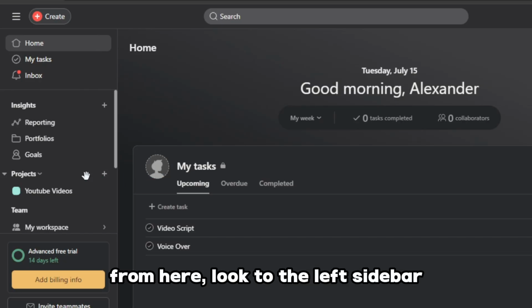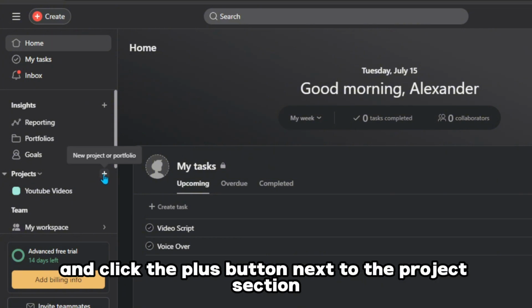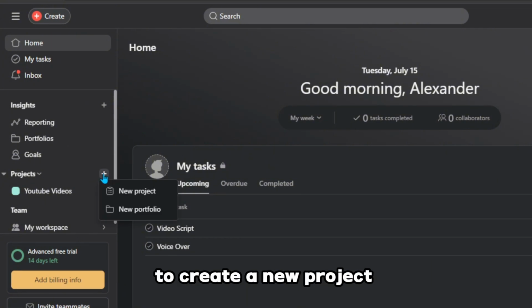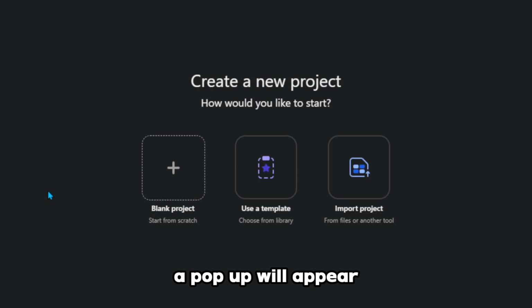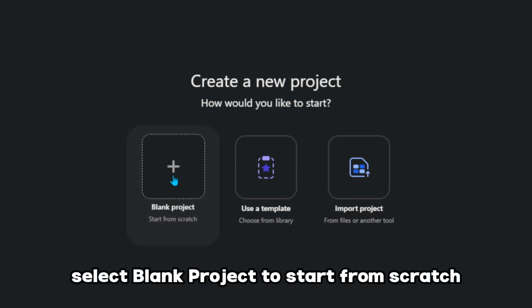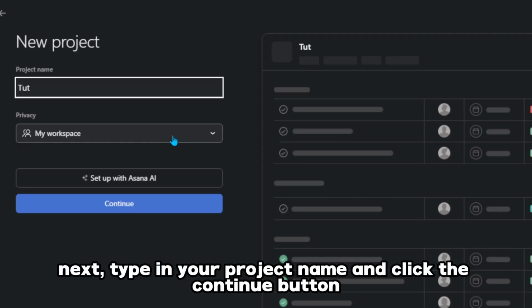From here, look to the left sidebar and click the plus button next to the Projects section to create a new project. A pop-up will appear. Select Blank Project to start from scratch. Next, type in your project name and click the Continue button.